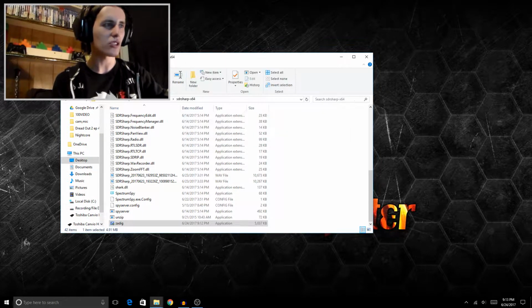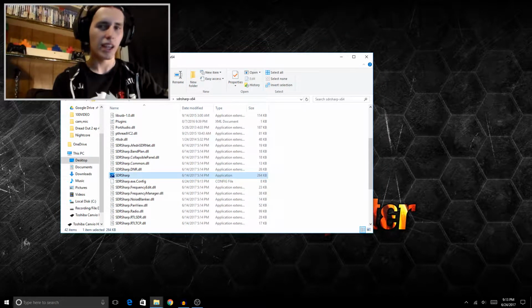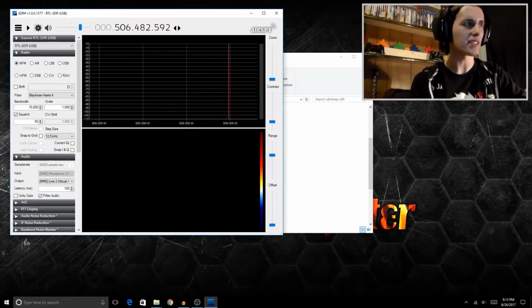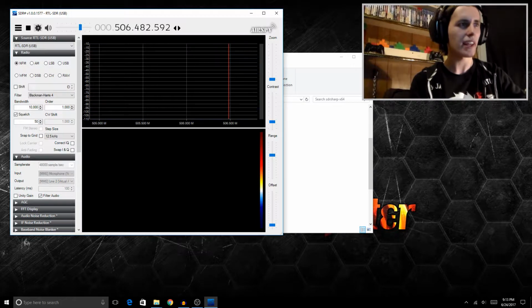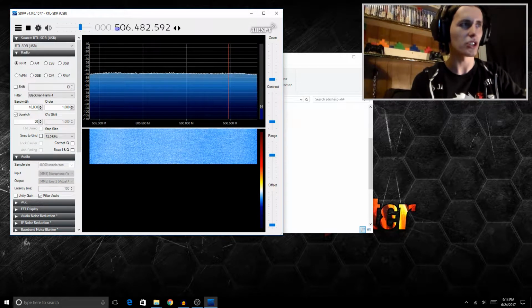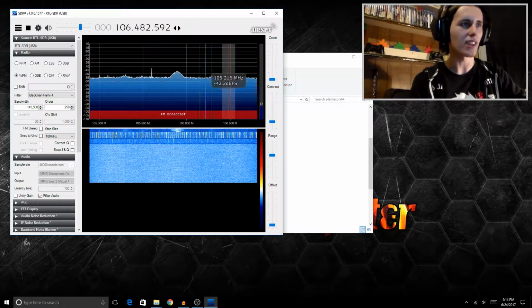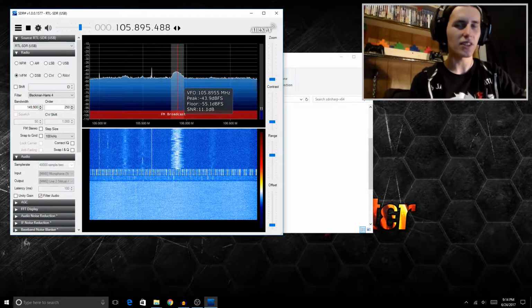Now, just to show you guys that this thing works, I'll fire up SDR Sharp and prove it. As you can see, if I go up here, select RTL-SDR USB, which should now be a new option within SDR Sharp, you just click that and hit play, and as you can see, I got a waterfall. If I were to go into the 100 megahertz range, I can probably find a radio station. And as you can see, it just works.